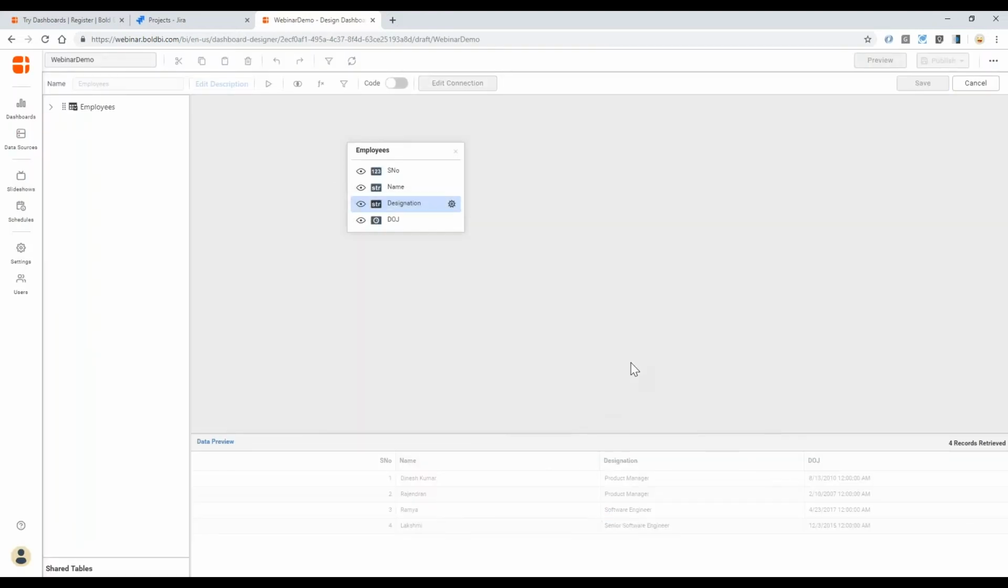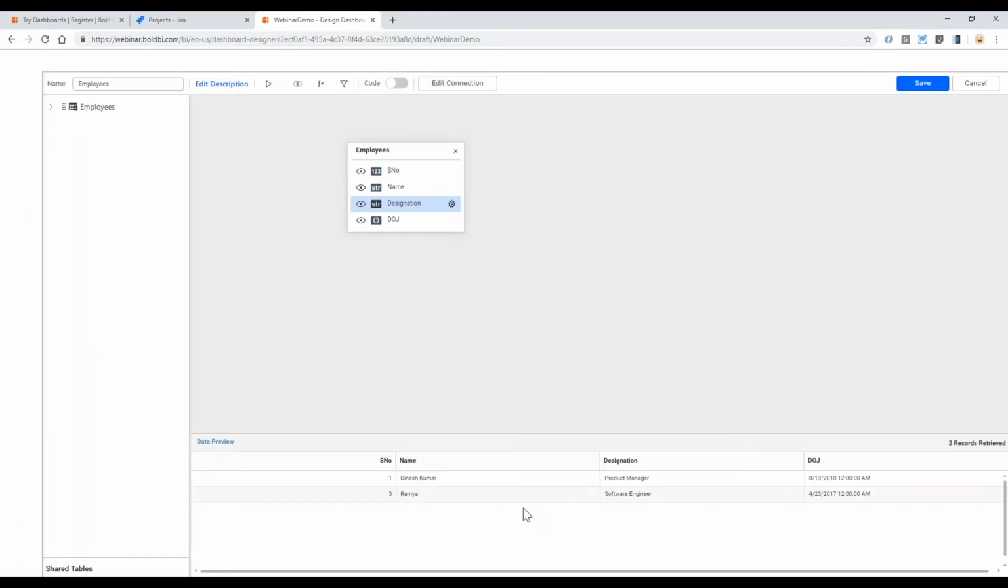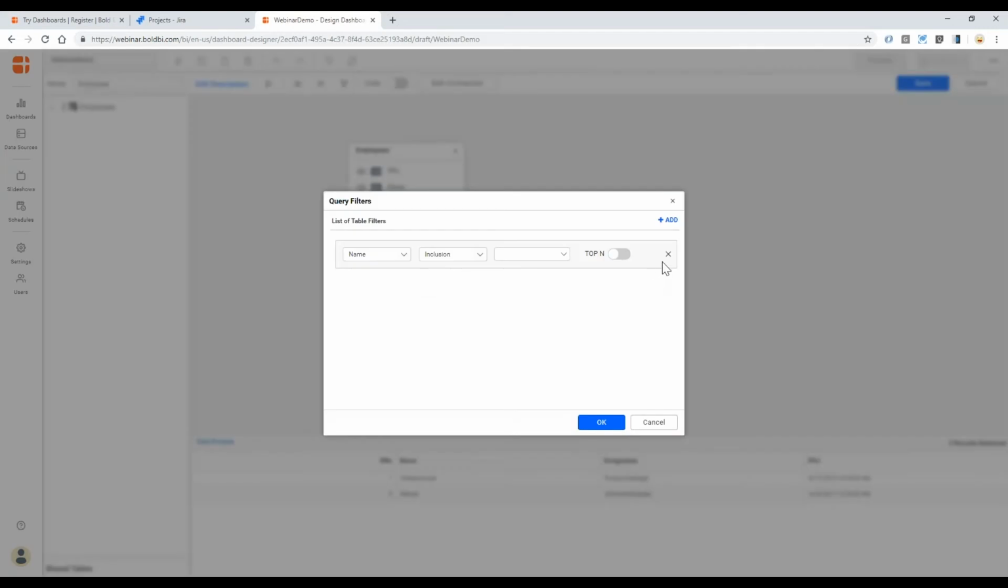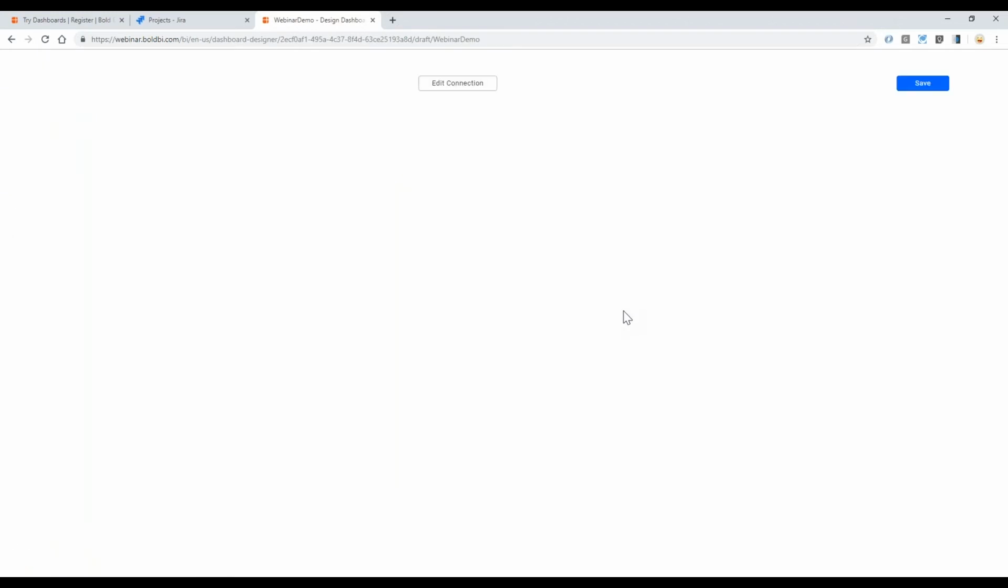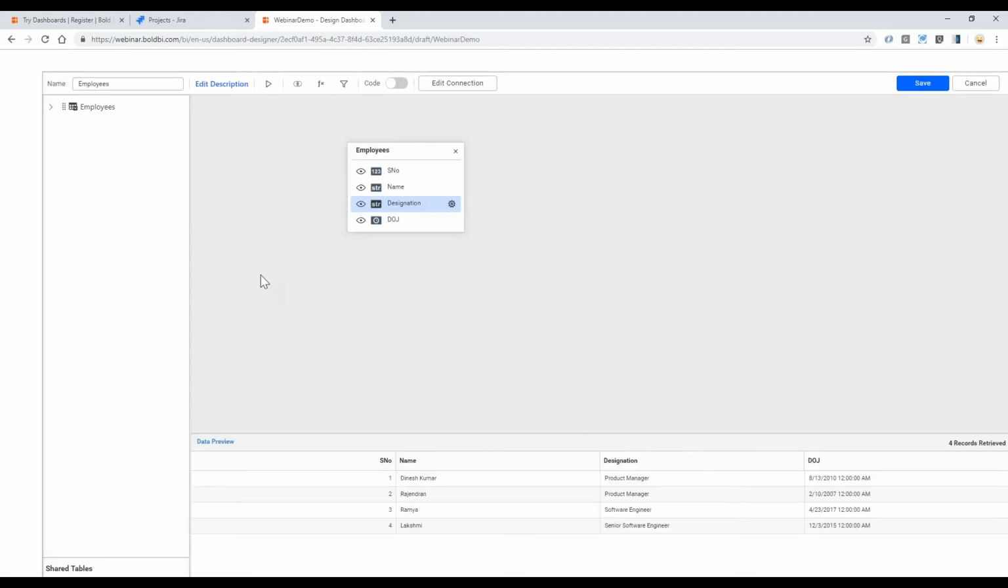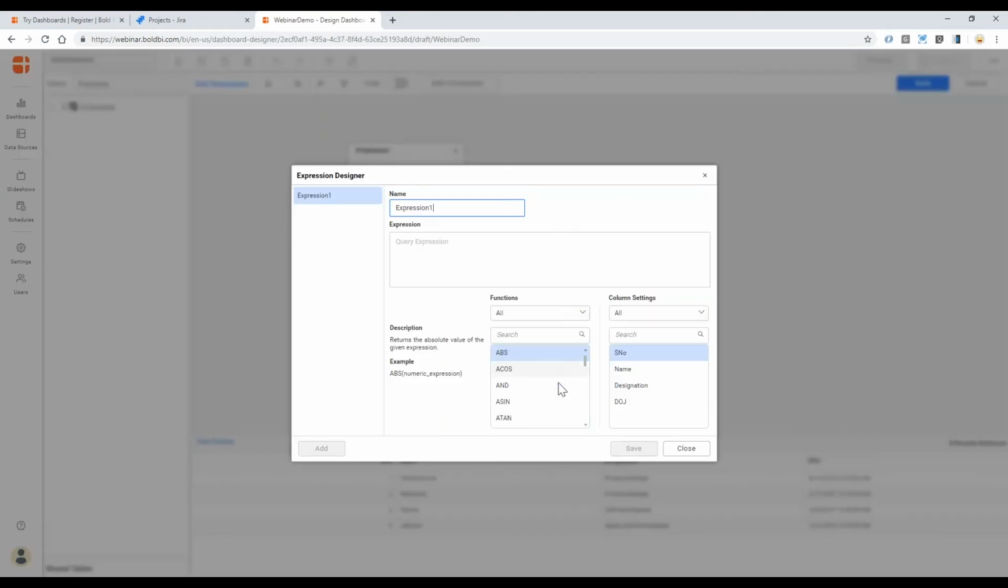Then simply my data will be reloaded like this. And if you'd like to get back to all the columns, just remove the filter. One more thing is we have expression. To play with any arithmetic or numeric or logical kind of operations with any of the columns, you can just set the expression for those columns.